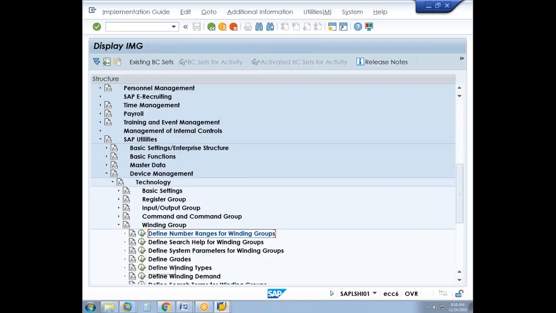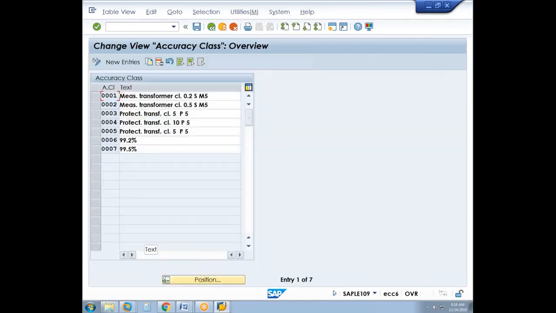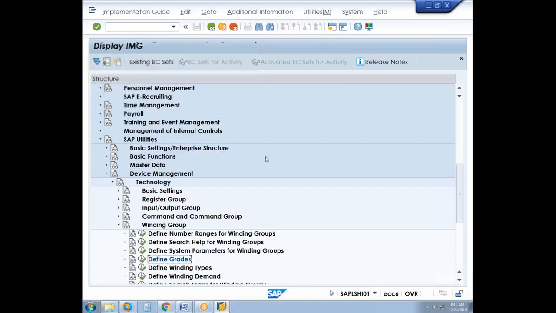One is to define the grades for the winding group. Basically, grades are for information's sake. It is information that you store in the winding group. The grade refers to the accuracy class. It's the manufacturer's or vendor's data when they supply the transformer. What is the grade of the transformer? That is indirectly the accuracy. Higher the grade, more the accuracy; that is the normal understanding. And a higher grade transformer means the cost of the transformer will also increase. Okay. So this is only information you enter in the winding group. Otherwise, it has no impact on the functional side of the equipment.